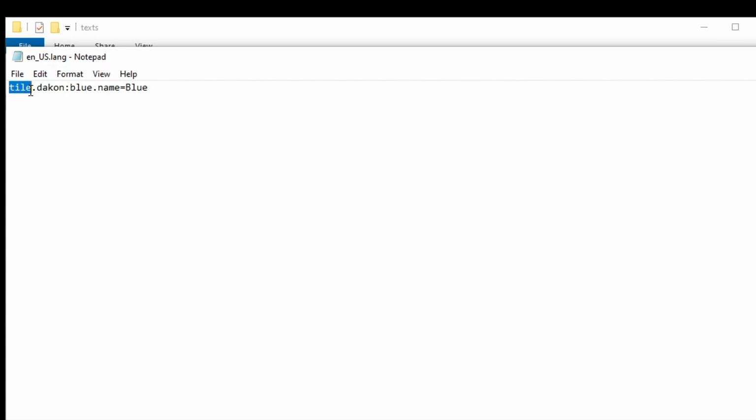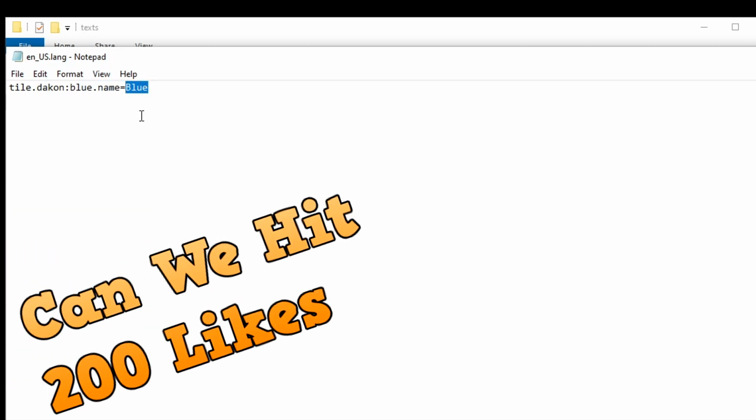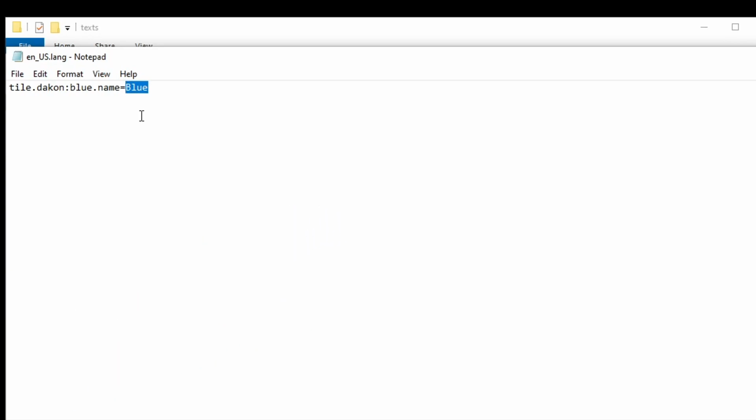So we're going to do tiles, which are blocks. Dakon, which is the ID of the block. Blue, that's the classification of the block. And it's going to equal name blue. You could change this to whatever it is that you want. So I could put crystal. And that means in the give command, I would have to do Dakon blue, give me. And then whenever I'm holding it, placing it, putting it in a chest or whatever, it would say blue or crystal or whatever it is that you want the name to be.